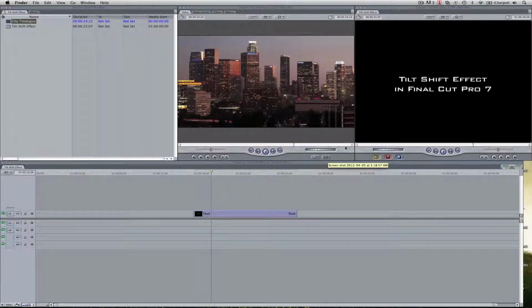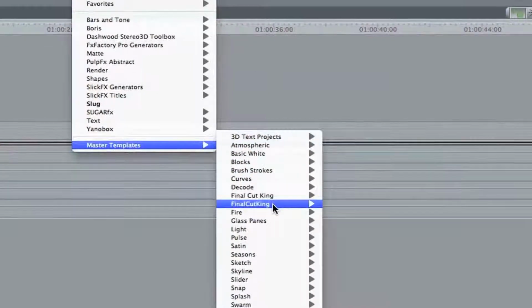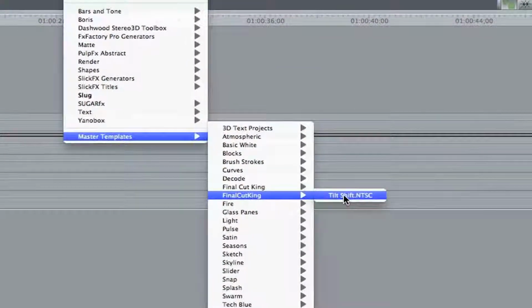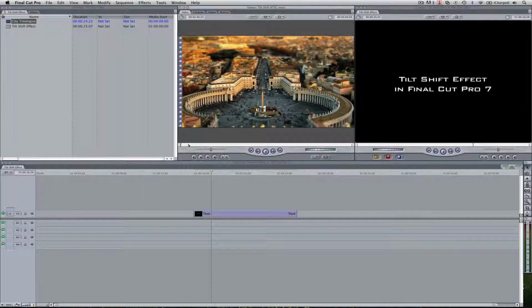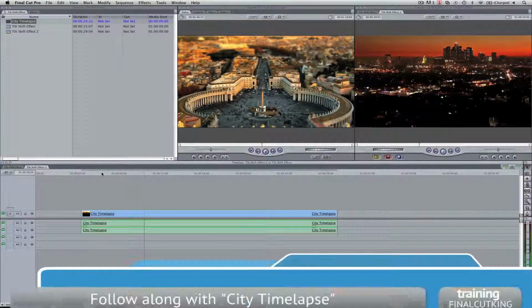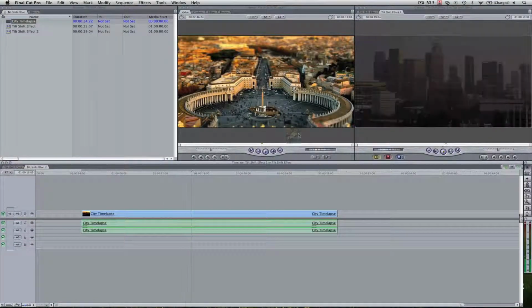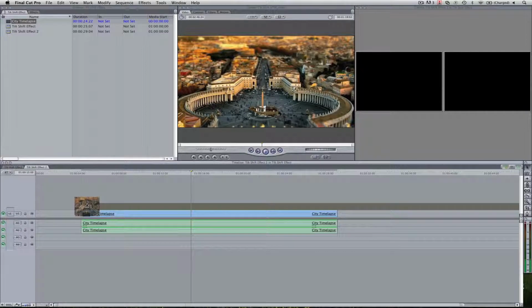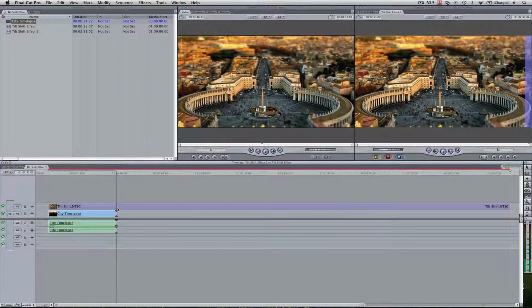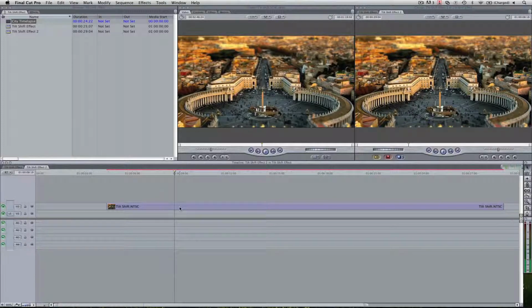And what's great is if I come into Final Cut now, I come down to my master templates, I go to Final Cut King, tilt shift is right there. So click it, it'll pop up here, you can see the effect finalized on a random image that I did. This is a clip that I actually gave to you guys that you can use in your project, do some testing of your own. All I have to do is drop this in on top. I'm going to trim it up. And now I'm going to delete the footage. We just did that to get the right length.